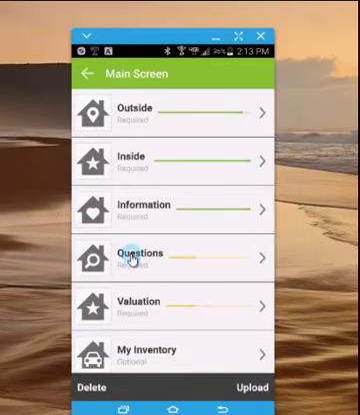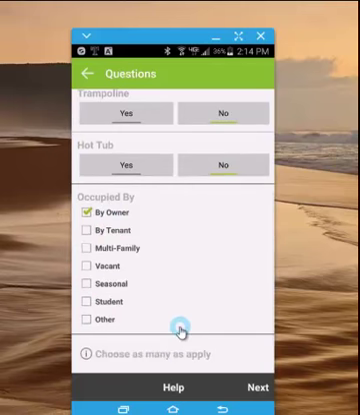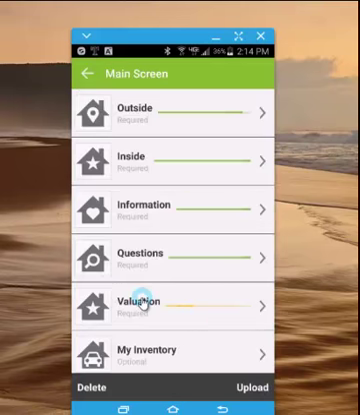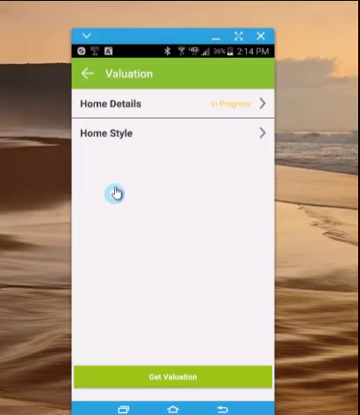Now we'll go on to the questions, which can be configured per carrier, and we can capture that information and integrate it into the report. The report is image and form based. Multiple responses are possible. Now we'll move on to the valuation, which is an instant valuation that the policyholder can provide the data for.